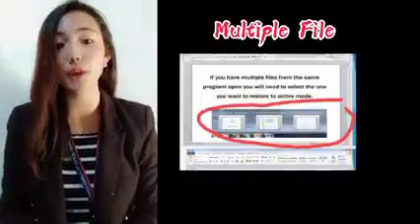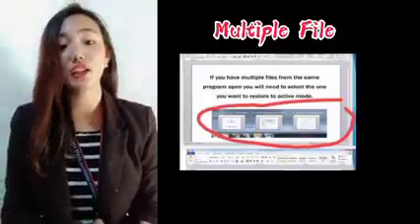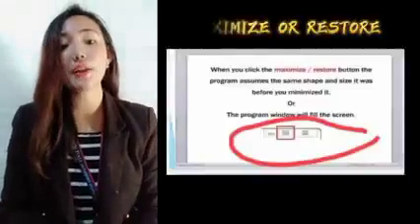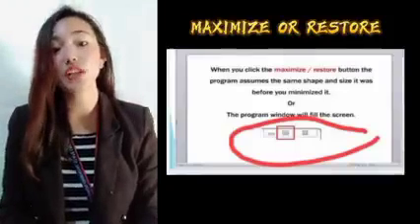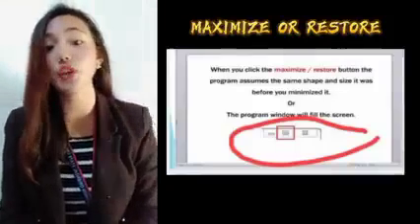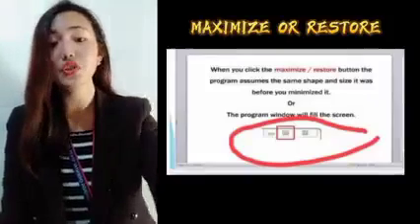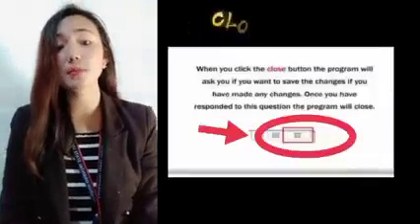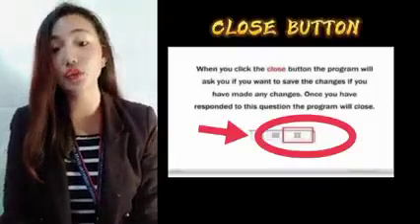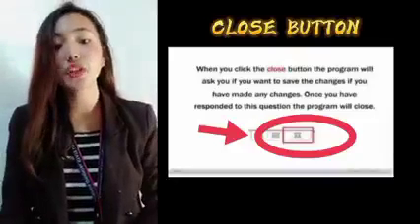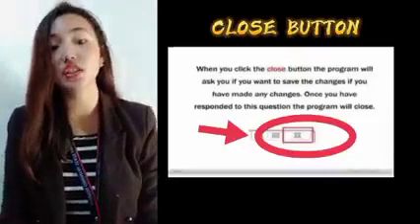So let's continue our discussion. If you have multiple files from the same program open, you will need to select the one you want to restore the active mode. When you click the maximize or restore button, the program assumes the same shape and size it was before you maximized it, or the program will fill the screen. When you click the close button, the program will ask you if you want to save changes if you have made any changes. Once you have responded to this question, the program will close.